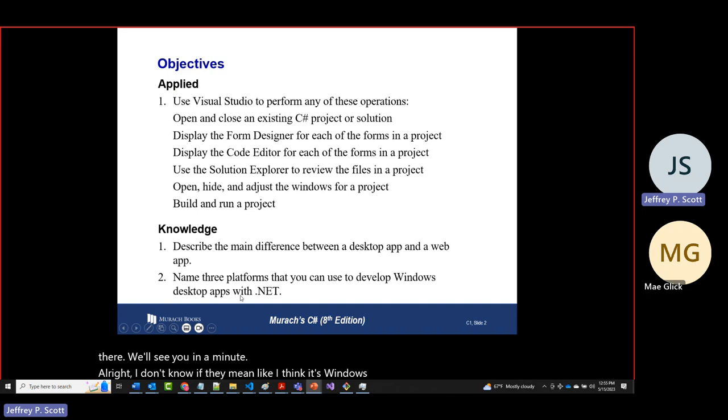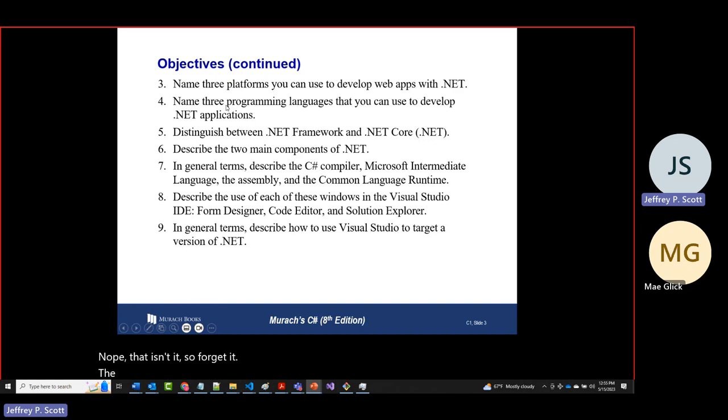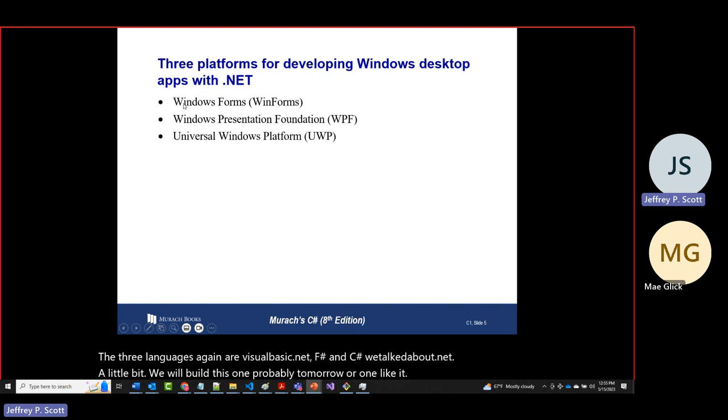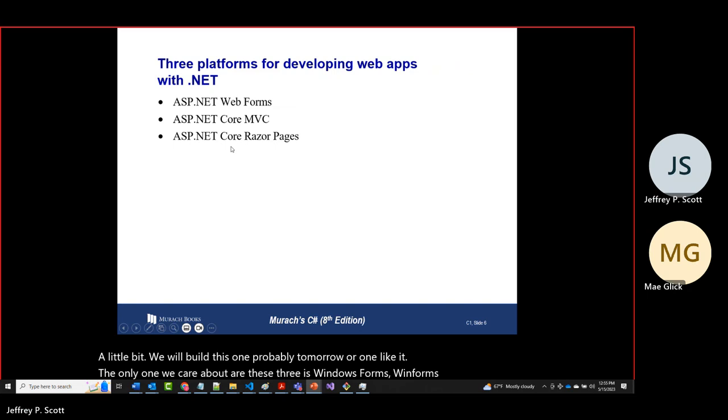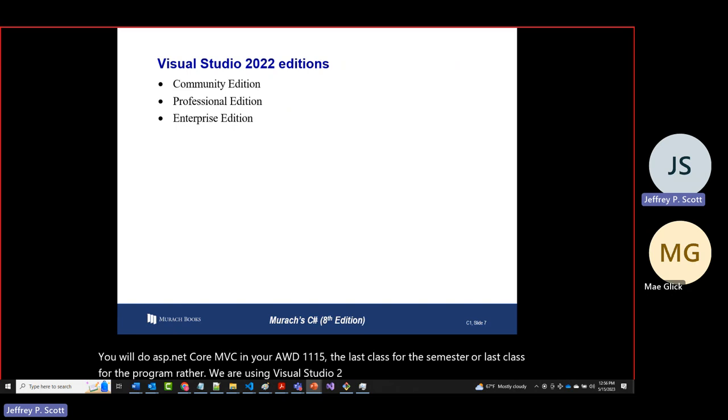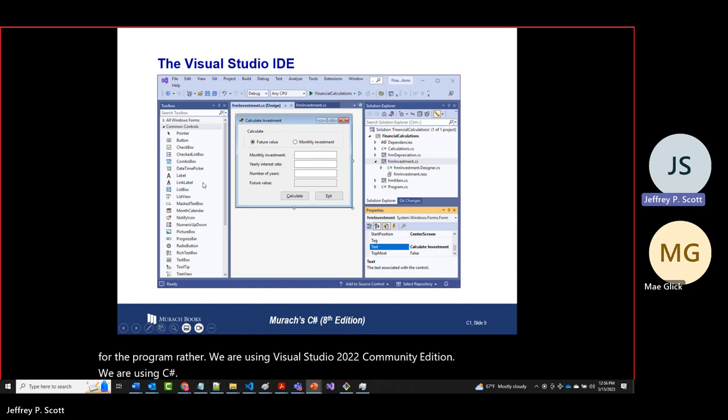The three languages, again, are Visual Basic, F#, and C#. We talked about .NET a little bit. We will build this one probably tomorrow or one like it. The only one we care about out of these three is Windows Forms, WinForms. You will do ASP.NET Core MVC in your AWD1115, the last class for the semester, or last class for the program, rather. We are using Visual Studio 2022 Community Edition. We are using C#.